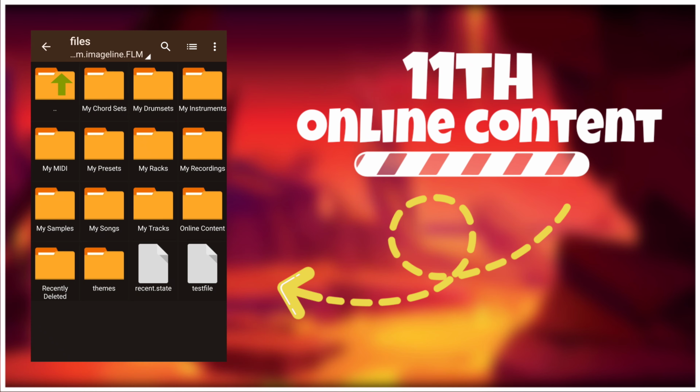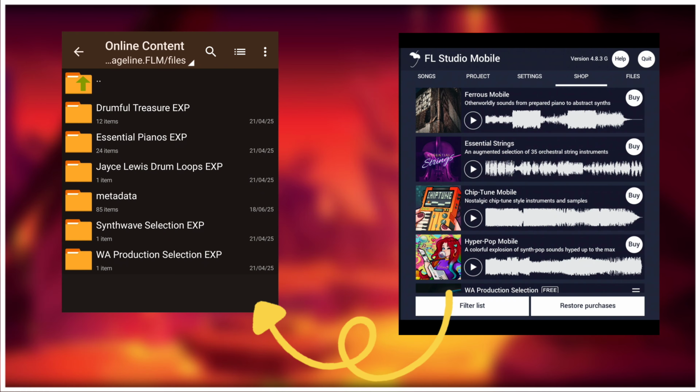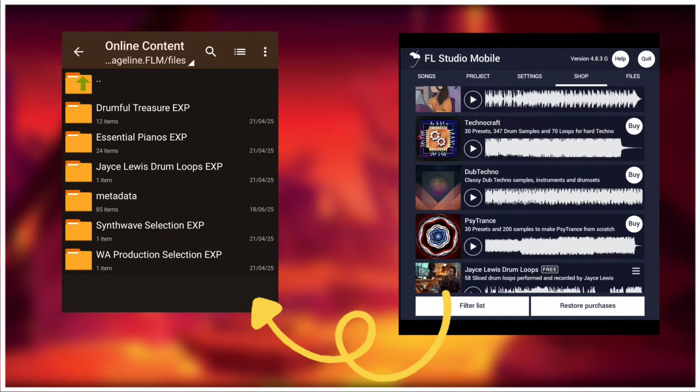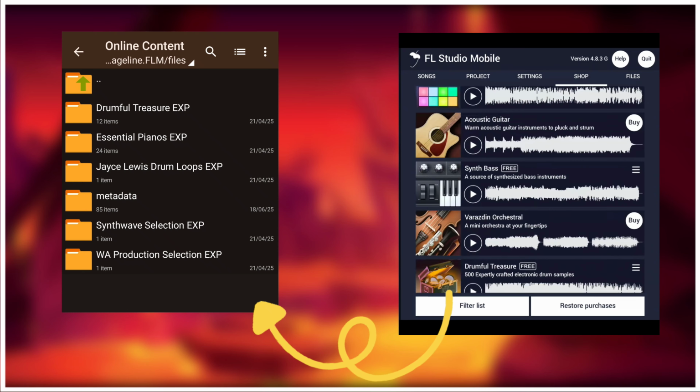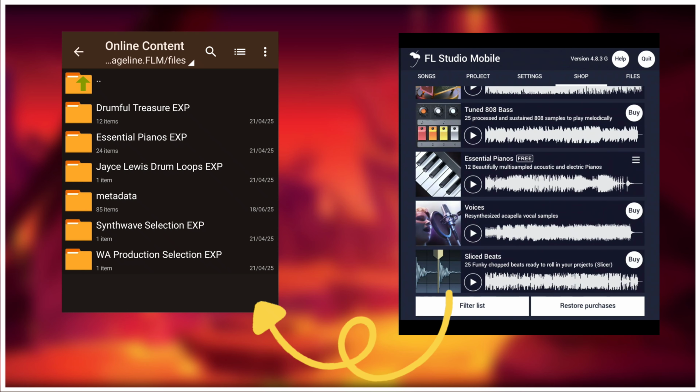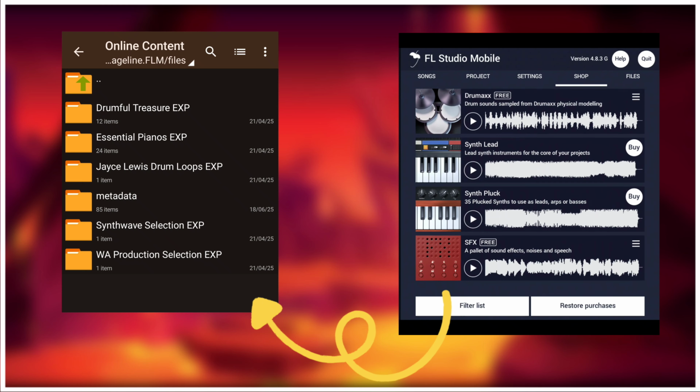Eleventh, we have online content. The online content folder in FL Studio Mobile stores all downloaded online content, including presets, samples, loops, and effects, making it easily accessible for your music productions.